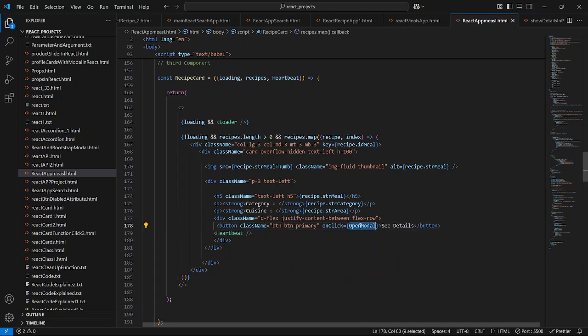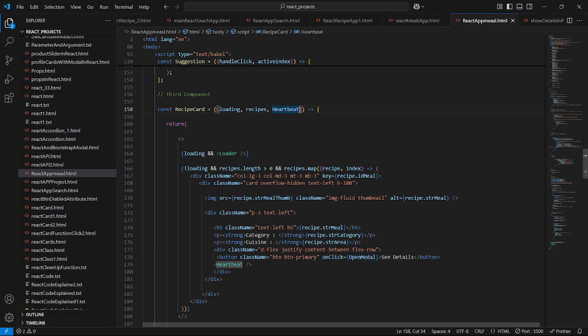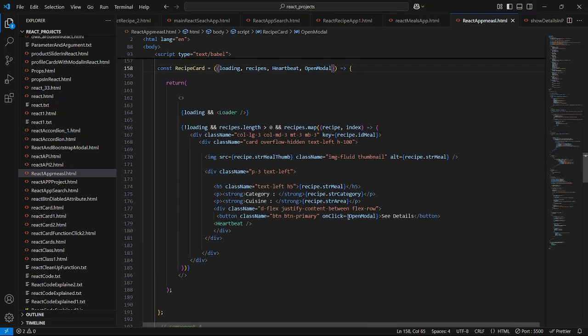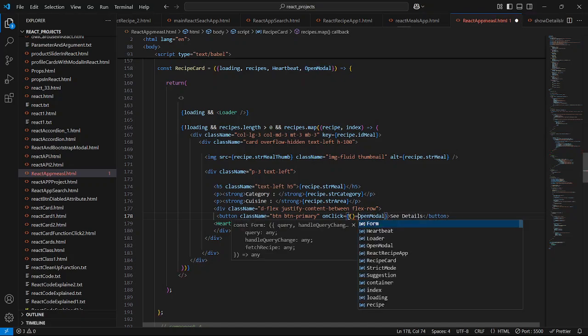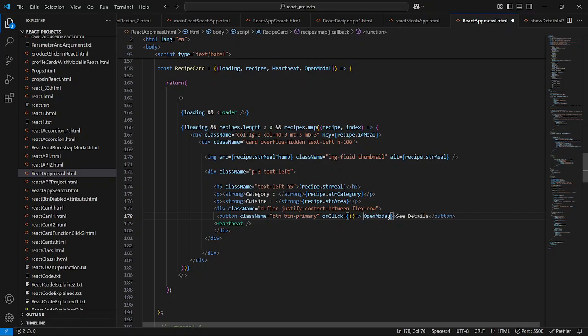So we have to pass this modal method name to this recipe card prop. Like this, now we are going to call an anonymous fat arrow function, and we are going to pass some parameters also. I will pass this recipe parameter, so copy this recipe and paste it here. This is it. I'll pass the index also, if it is needed we can use this.